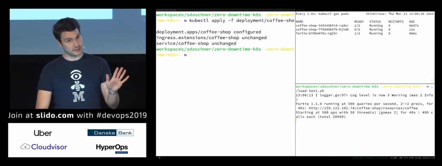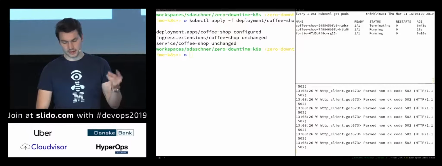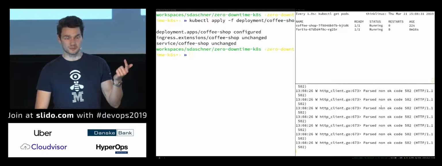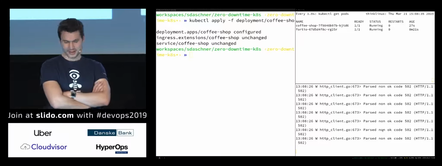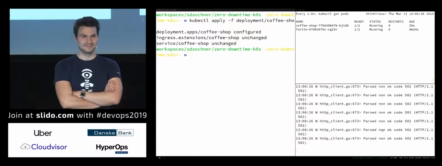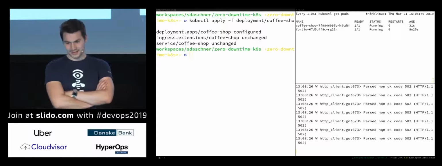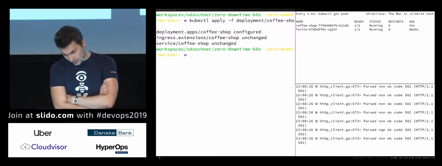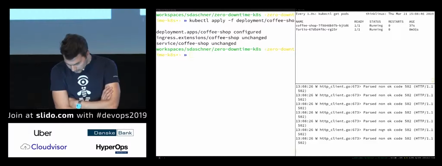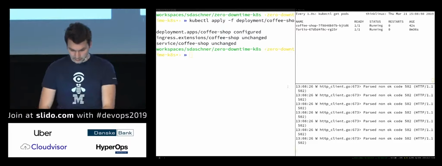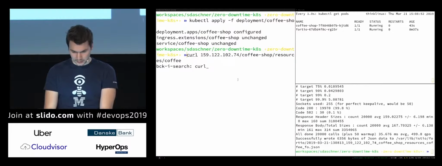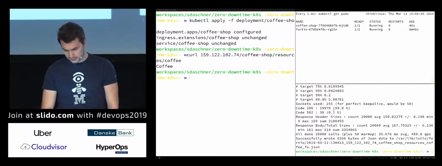We wait until that is up and running, so we wait for the readiness probe to get ready, and then only once that is the case, then the old one is... parse non-OK code 502. Oh, that doesn't look that good. Well, it's a live demo, right? Everything can fail. So let's see what it says. So the old pod is already gone, and now it looks good again. It doesn't throw additional errors. The new pod is now up and running, and hopefully, well, that gives us a response. Yes, looks good.